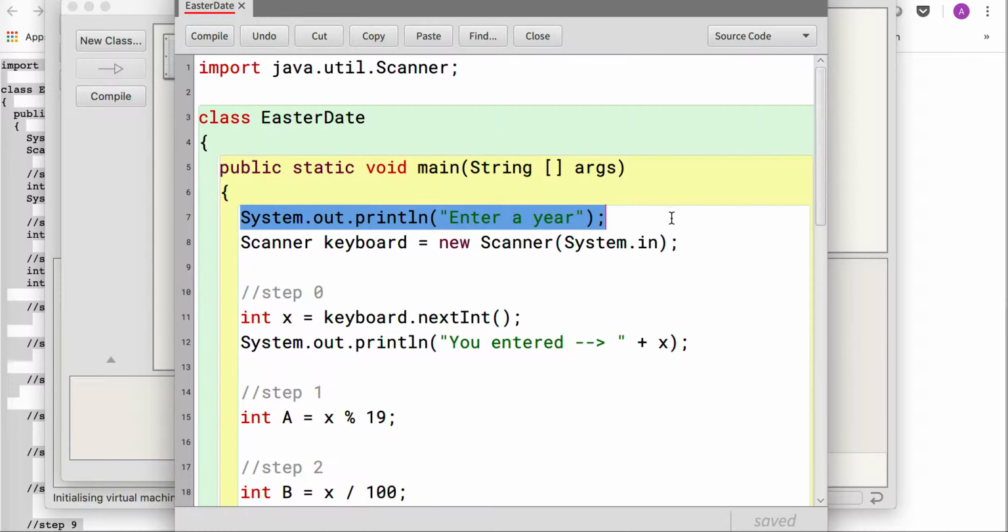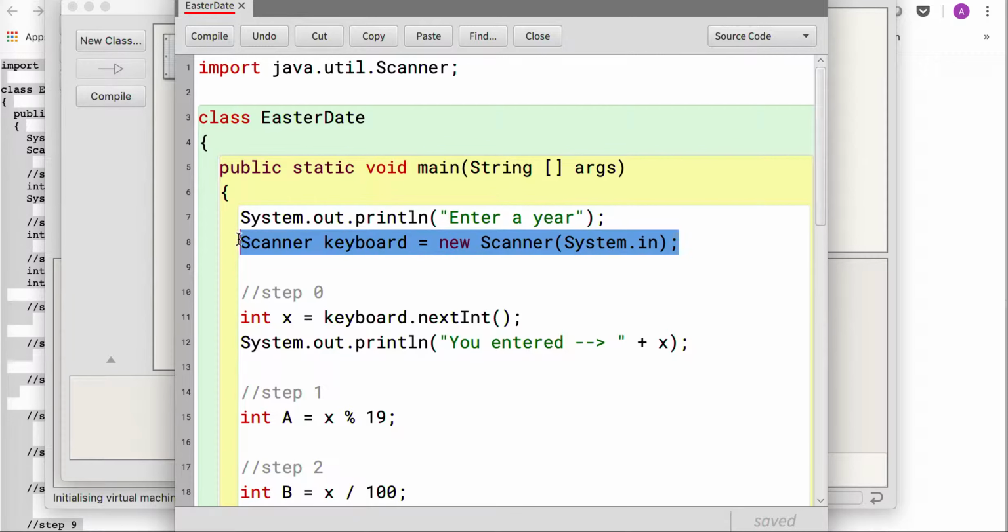So the first statement that executes is System.out.println, and this actually prints "Enter a year" to the screen. In the next step, we're creating a Scanner object named keyboard, and we're pointing it at the keyboard. According to Java, Java calls the keyboard System.in.